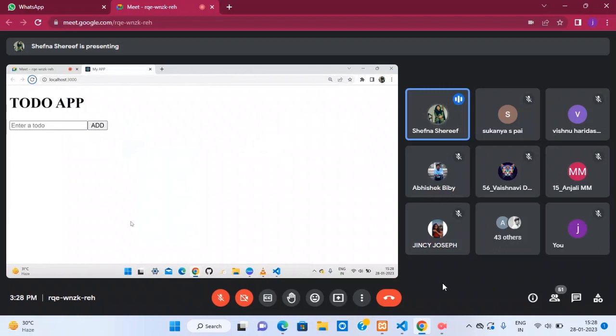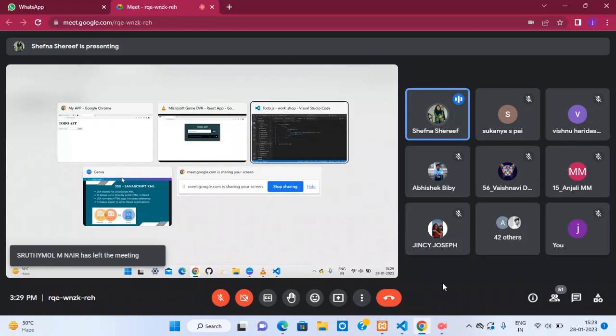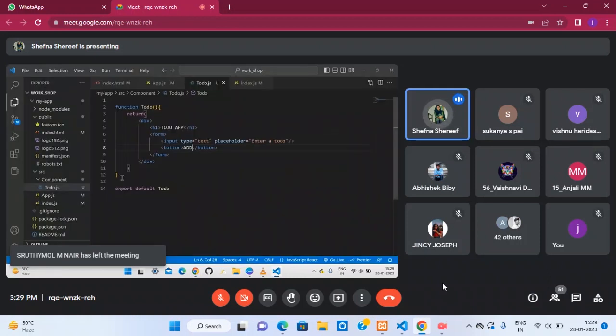In this workshop, I'm only focusing on the functionalities of the To-Do app. I'm not going to include the styling of the app. So only the functionalities. In React, we can style in two ways. We can use inline styling and also external styling. For inline styling, I'll just create a sample. I'm going to change the color of the To-Do app heading.